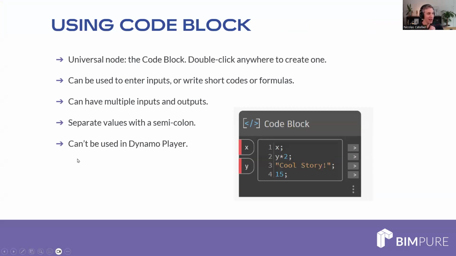Okay, let's talk about the code block. This one is super helpful. I would say it's the universal node. I use it in all of my scripts almost. You can do anything with these nodes. You can enter a short code. You can create a string. You can create a number. And you can have multiple values within the same code block. You just need to separate them with a semicolon. And the number of inputs and outputs depends on how much information you have on the code block itself.